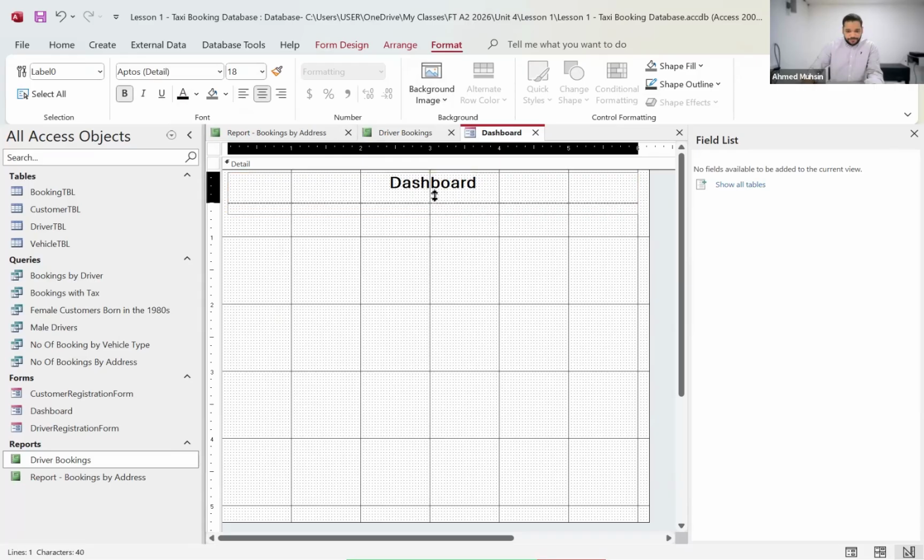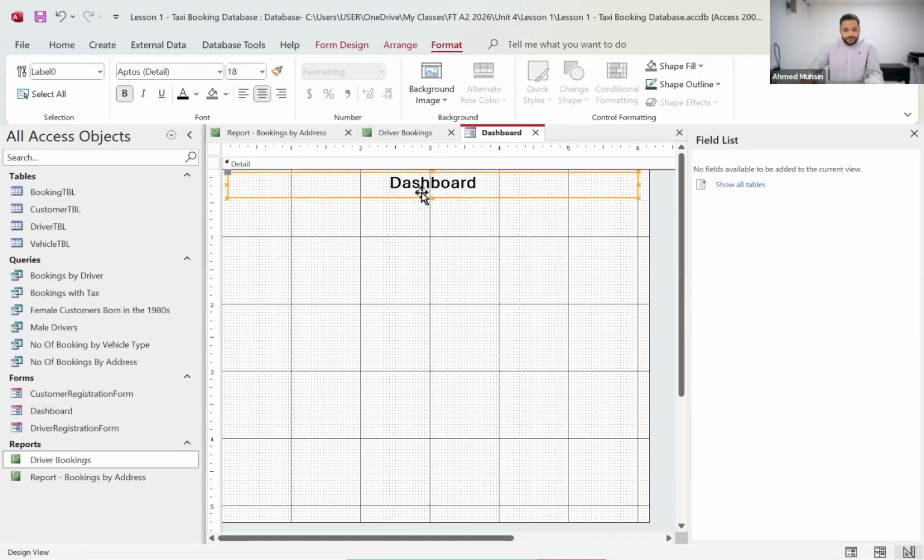Okay, make the dashboard look like a dashboard.